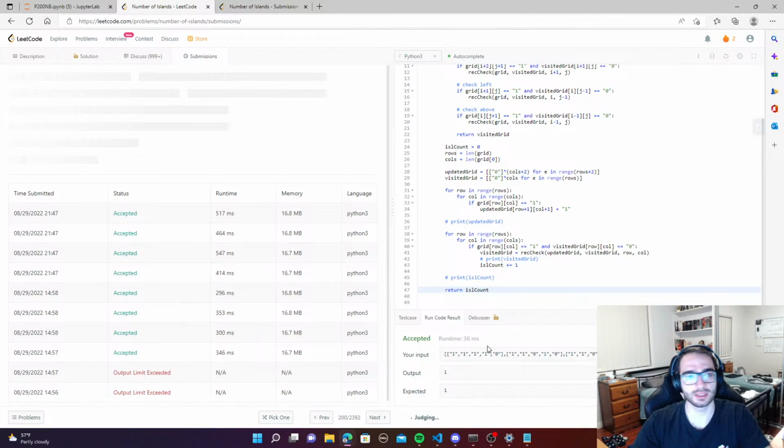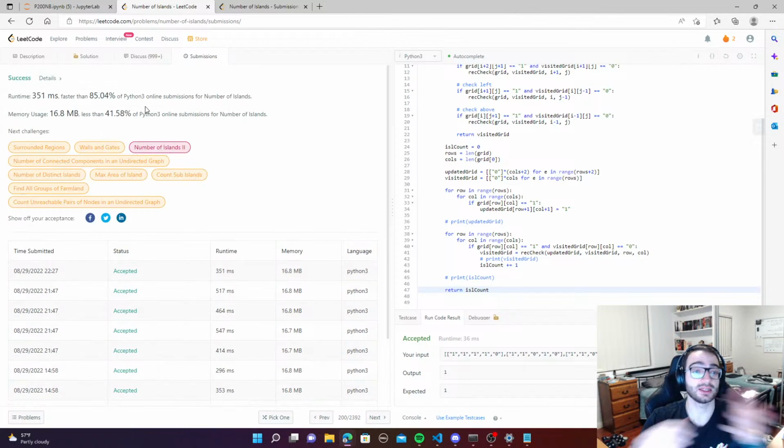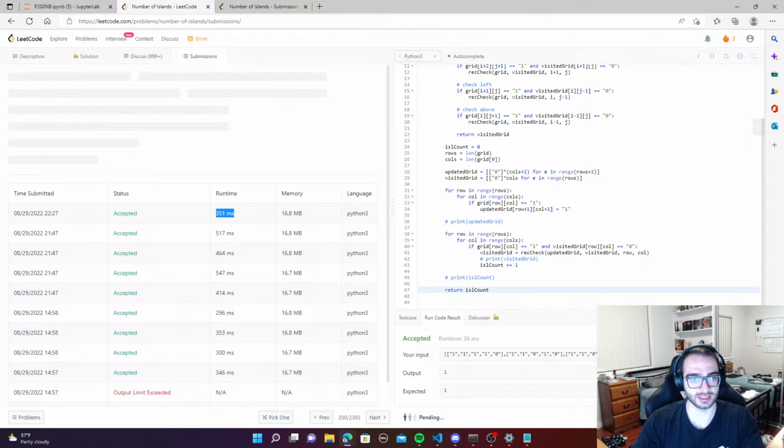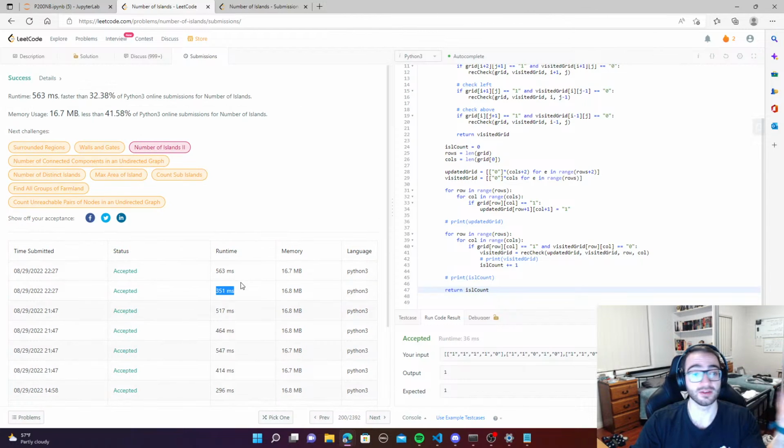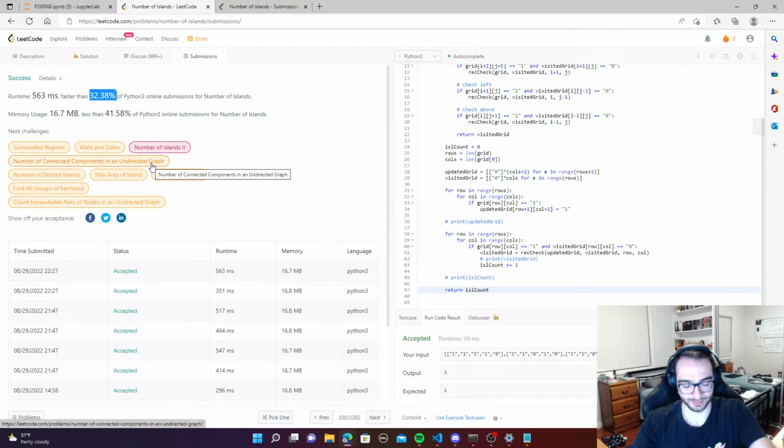If I submit this, let's see how quick. Okay, there we go, 85%. And this is the same PC that I'm running it on. You can see that it jumps from 517 down to 351, which isn't that bad, and 85% is pretty good. If I click submit again, let's see what I get this time. 563, there you go, which places me in the bottom 32.38%. So I guess it's not entirely indicative of how good your solution is.